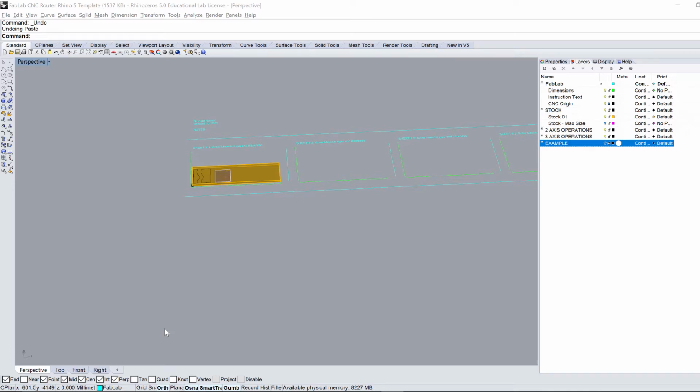Now we're going to focus on setting up the necessary geometry and layering system needed so that Fablab can successfully process our terrain model. We're going to import our site model into the Fablab CNC milling template, which has the correct layering system already set up and is a requirement for submitting a file to Fablab.